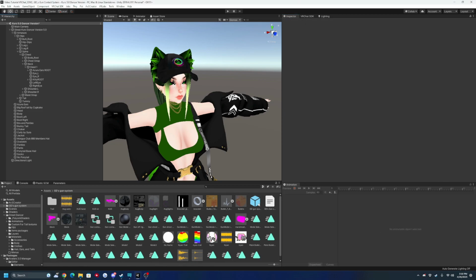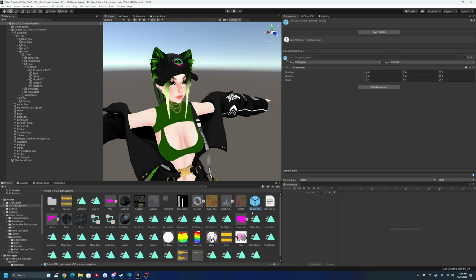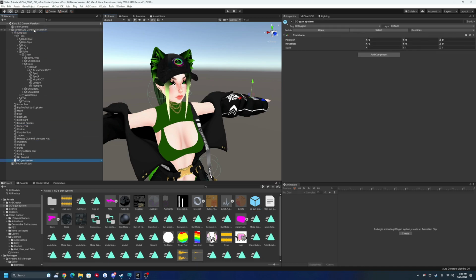We're on the next step where you want to start putting the stuff on your avatar. The next step is where you drag this GT gun system prefab on your avatar directory. Not anywhere else, right here. Just drag on your name and it should pop here. Do not unpack it. I do it completely. All right, let's run to the next step.